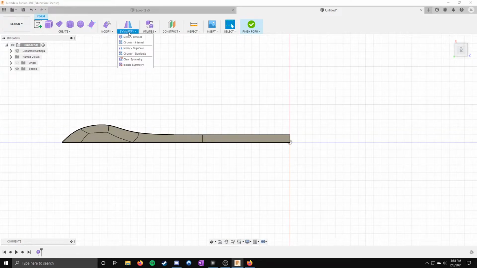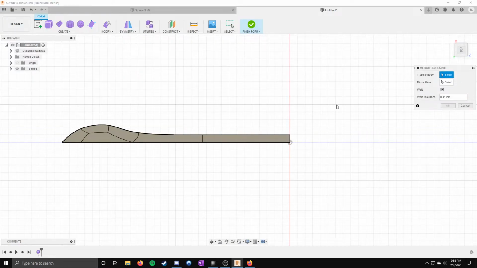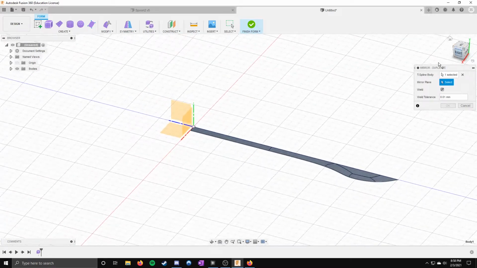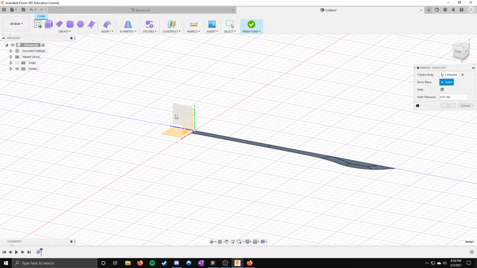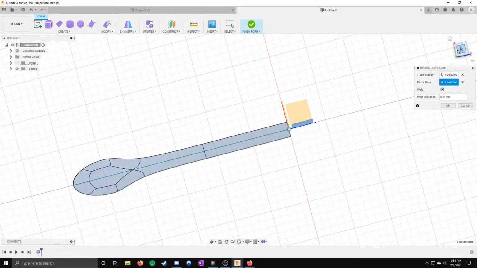To mirror it to the other side, under the symmetry menu, I'm going to click mirror duplicate. It'll have me select a T-spline body, so I'll select what we have here, and it'll have us select a mirror plane. So I'm going to move my view cube here to show you what we're doing. We want to mirror it along this blue axis, so I'm going to select this plane here, corresponding to that axis, and it's mirrored it.